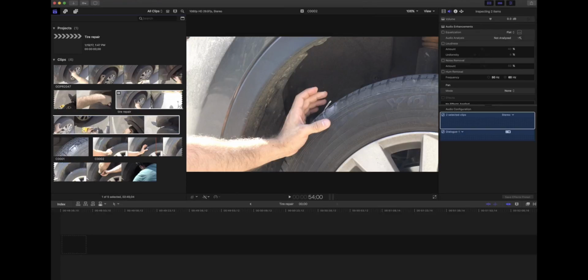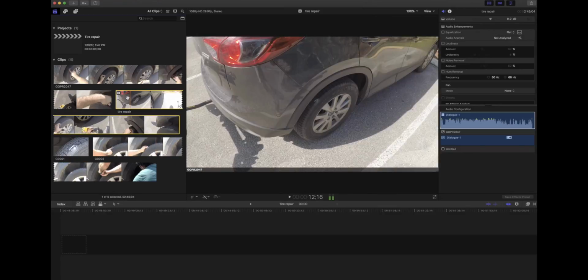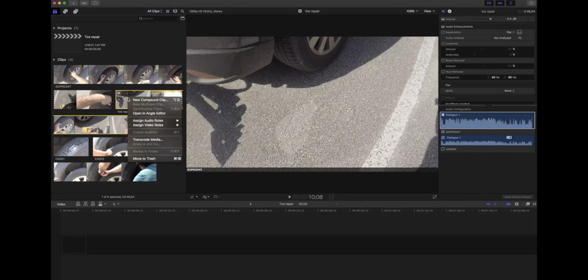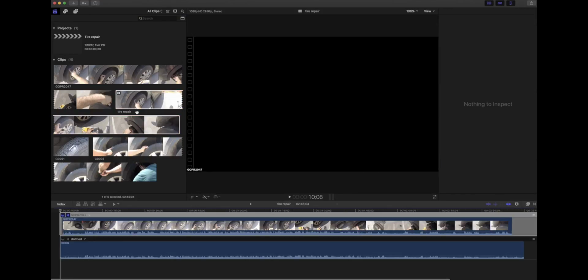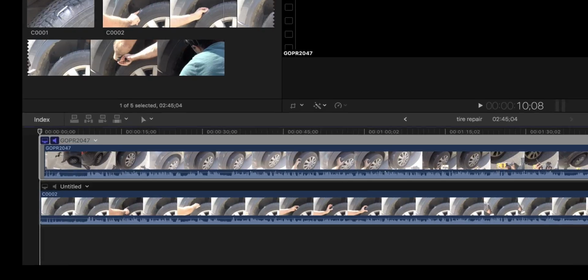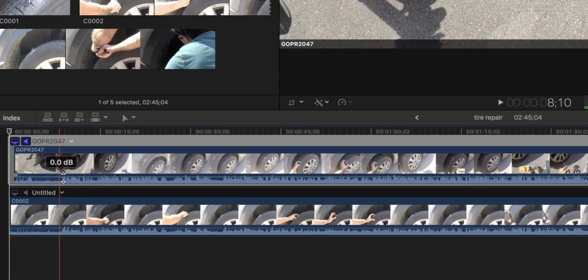The computer does its thing. Now I have this multicam clip. So let me show you what this multicam clip actually looks like. So you can see these two clips are overlaid over each other.